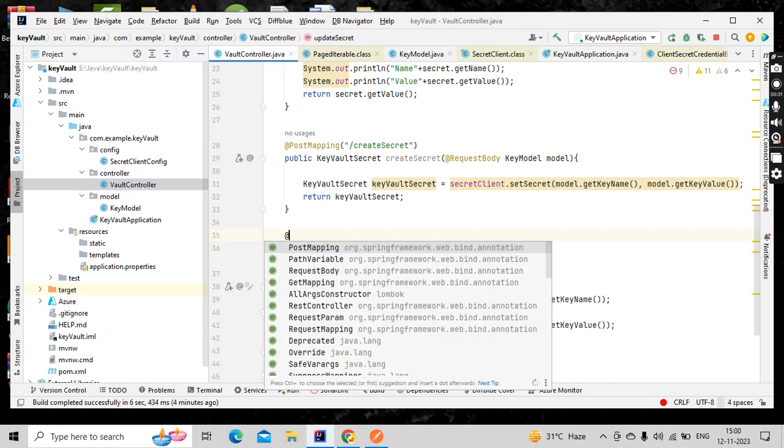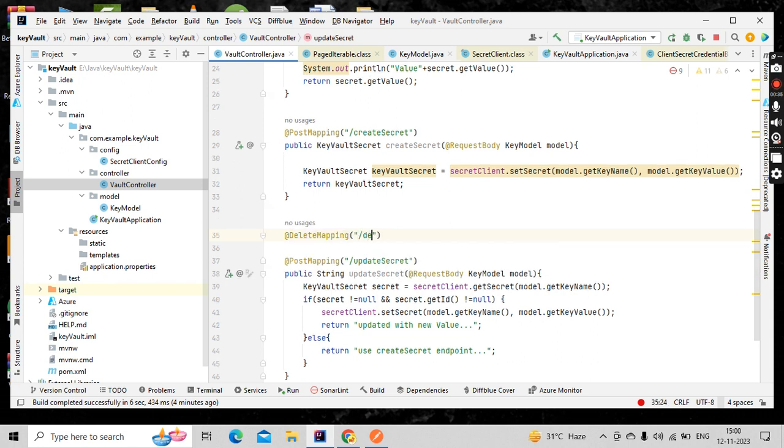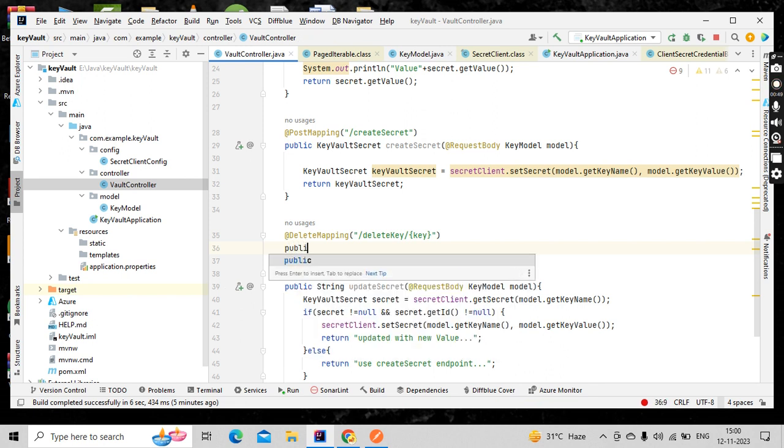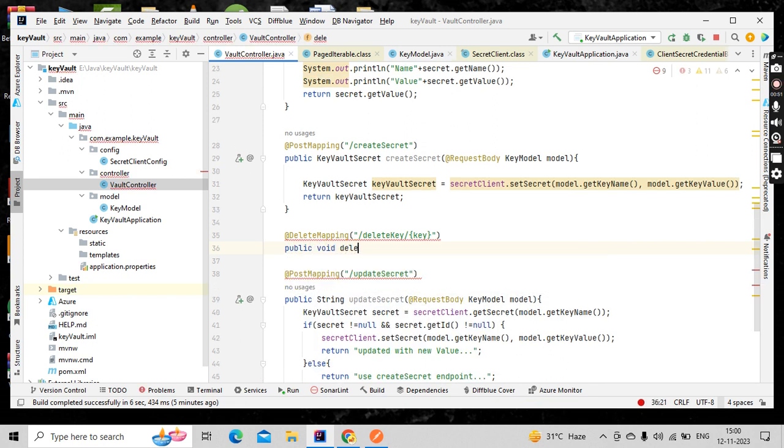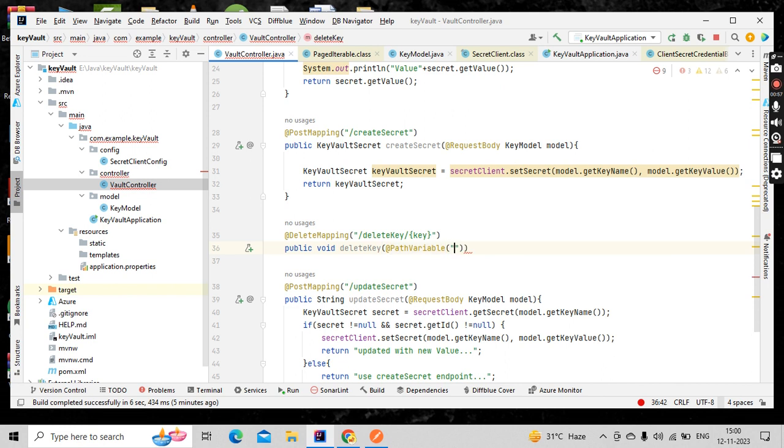Let me take a delete mapping here directly, something like delete key by passing key name as a path variable. So keep it like public void delete key. Let me use the path variable here, key, and this should be of a string type.